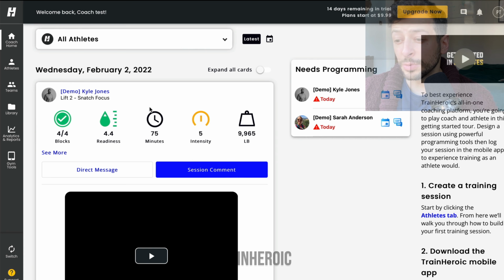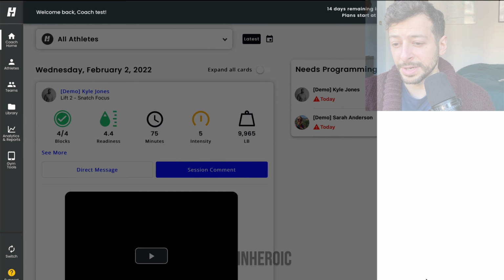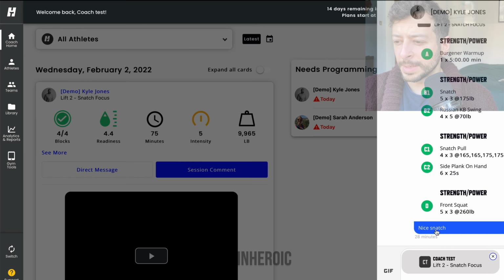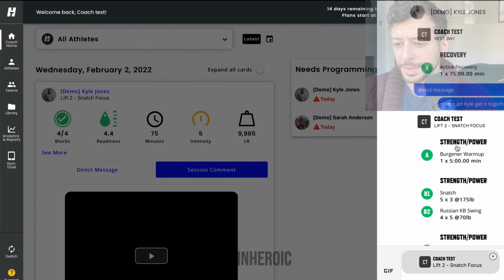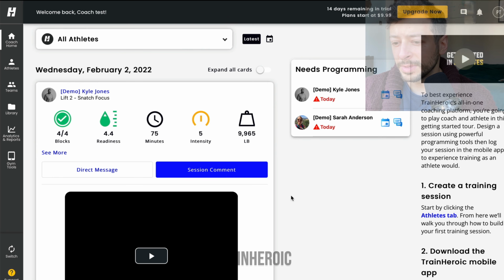Onto TrainHeroic. So this is the dashboard. I like the idea, the concept, but it's not necessarily the metrics that I would have chosen to see as an overview of a client. Workout time, intensity, readiness. I'm not sure how readiness is calculated, but I can send a message to Kyle about his snatch. Very nice snatch, Kyle. The scrolling is upside down. That's a quirky feature. So yeah, you can see nice videos of people doing stuff.